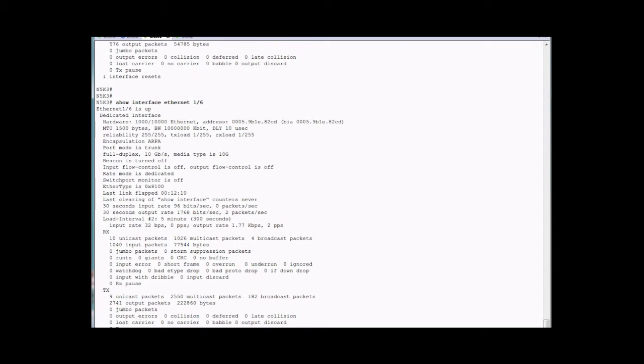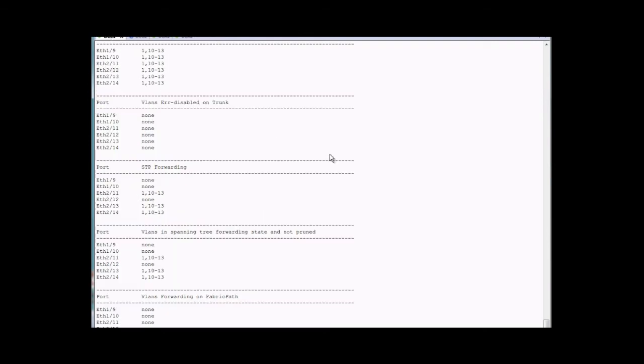We do see there has been 2 interface resets on this port, which could have been when we were actually enabling or disabling these interfaces. That probably happened during this particular phase. And of course, last link flapped about 12 minutes ago, the same time when we were configuring all the interfaces on this switch. With everything that we have configured in regards to STP, VLANs, and trunking, we should be able to reach our 2 servers from any of our core switches. So let's go ahead and ping server 1 at the IP of 10.0.0.1.